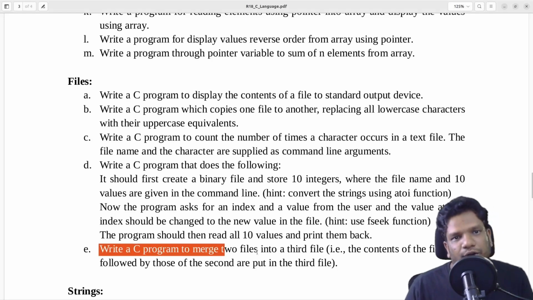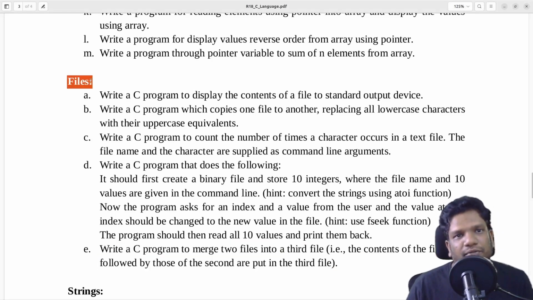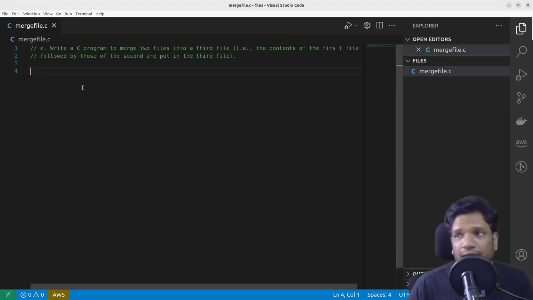In this video, we're going to solve question number 5 under the files section in the JNTU R18 C language syllabus. For that, I simply copy-pasted the program here and opened it in my VS Code. Basically, what we are supposed to do is write a C program to merge two files into a third file.